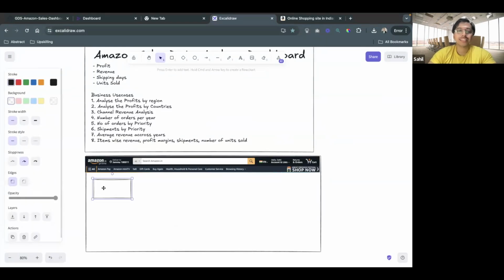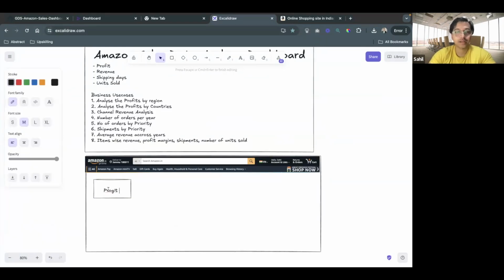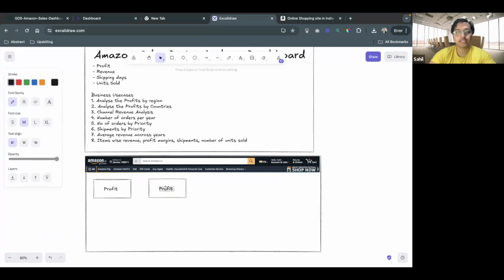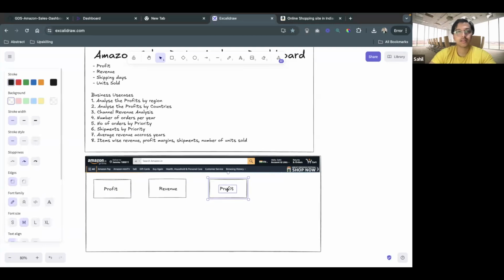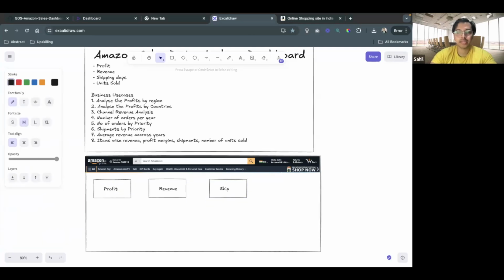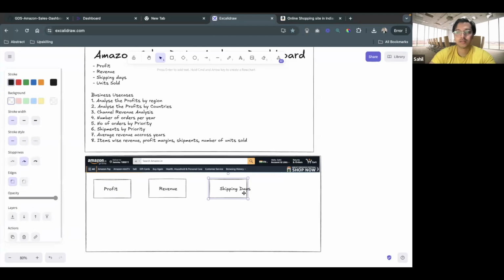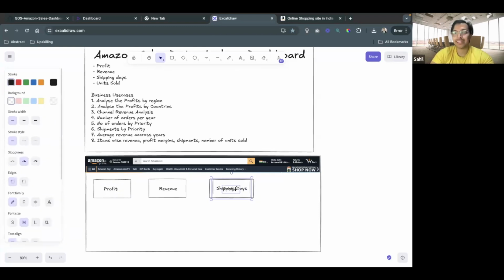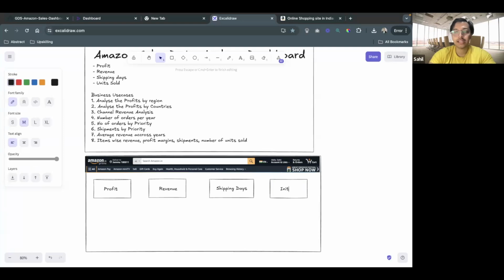Okay. So let's say I have to create some quick dashboard here. So let's say profit will be here. I'll take a copy here. Let's say this is revenue. This is my shipping days. Okay, so we don't have any guidelines in mind. I'm creating it in front of you. We'll just brainstorm. There is no right or wrong answer. We will brainstorm and then we will decide which chart fits where. Okay, and then here could be units sold.